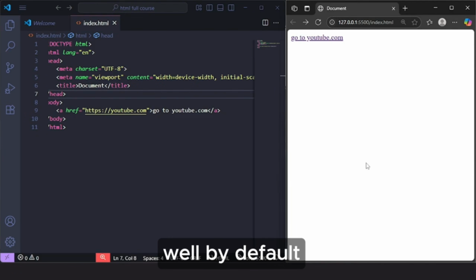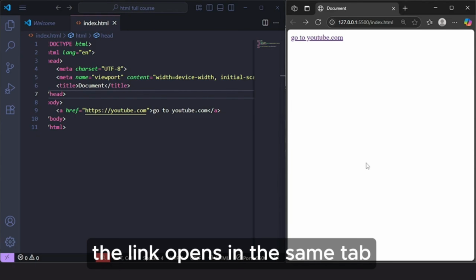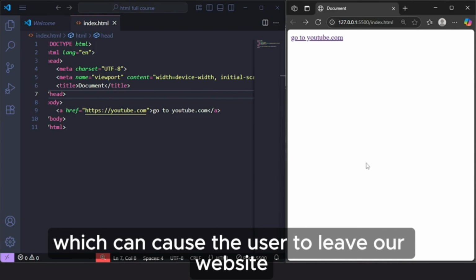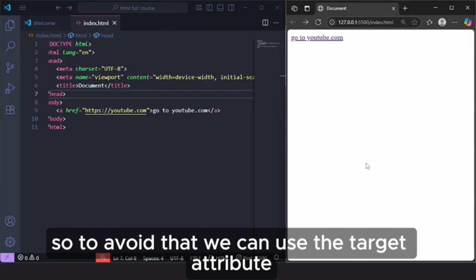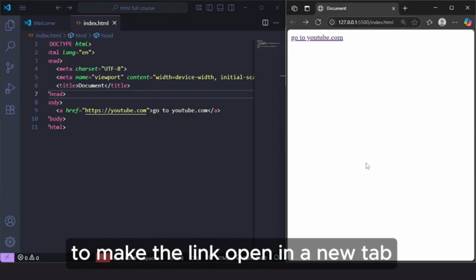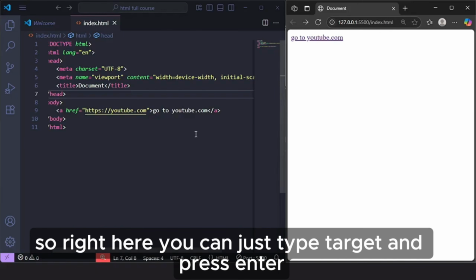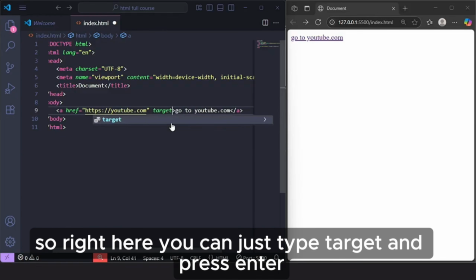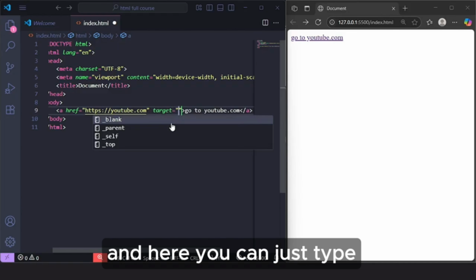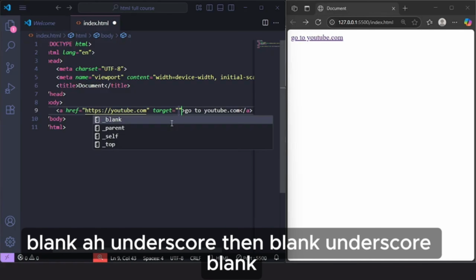By default, the link opens in the same tab, which can cause the user to leave our website. So to avoid that, we can use the target attribute to make the link open in a new tab. Right here, you can just type target and press enter. And here you can just type _blank.